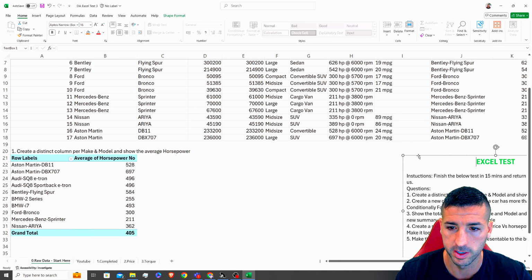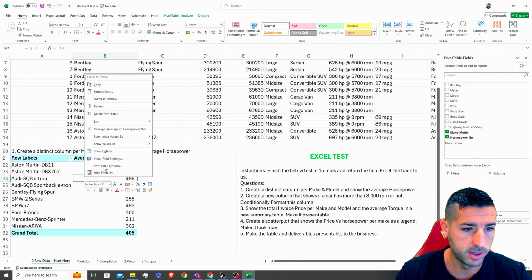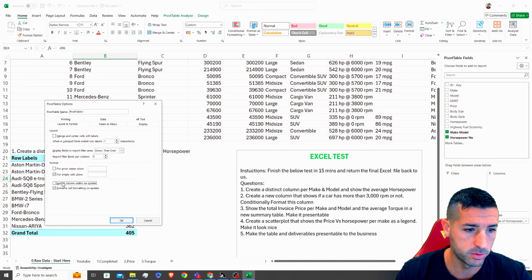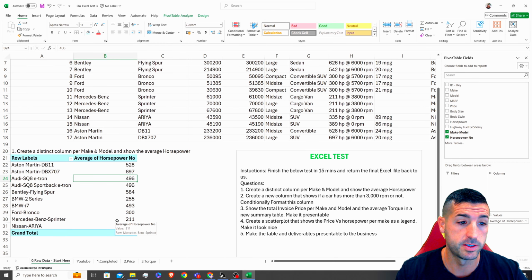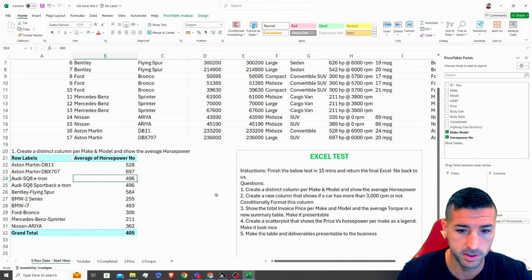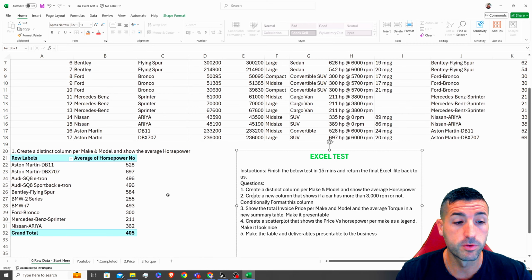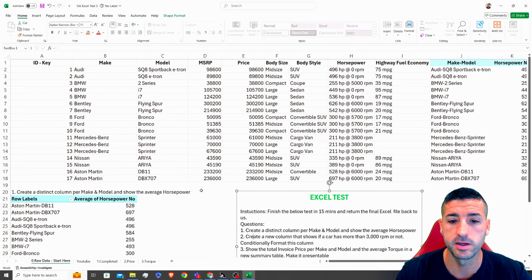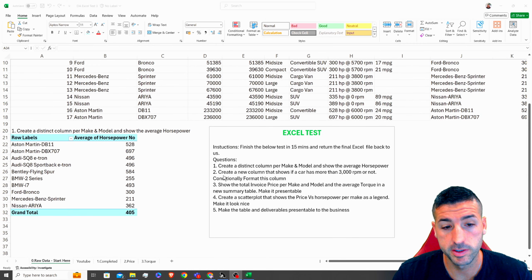Let me move this over here. I'm going to edit this pivot table to not autofit, so we don't get new adjustments every time we move something. And then, right, that's it. We've completed the first question in less than 3 minutes. Right, moving to our second question now.